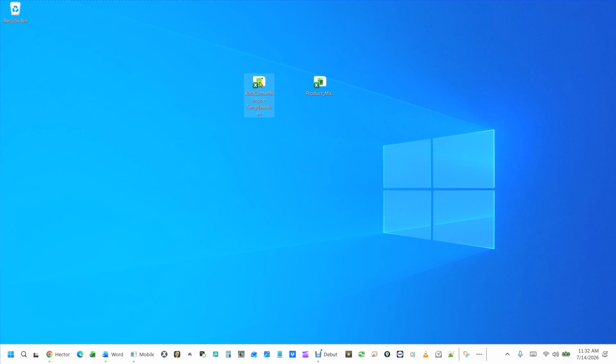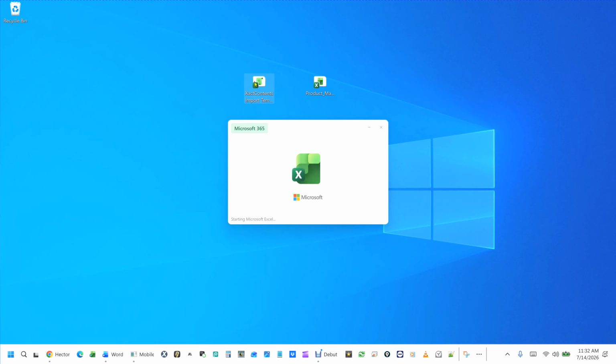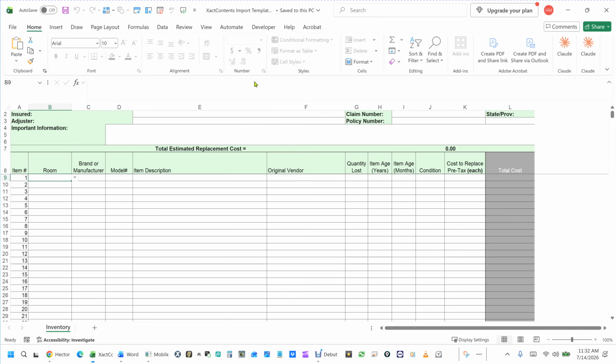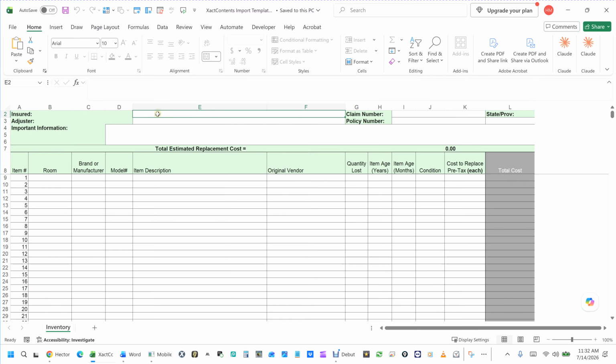This is a file that you have to use in Xactimate whenever you're dealing with contents. Of course, you would change the insured. All this information has to be filled out. Sometimes you're not going to have all the information, so you'll have to fill out as much as you can. And then here you'll see some pull-downs of some rooms.